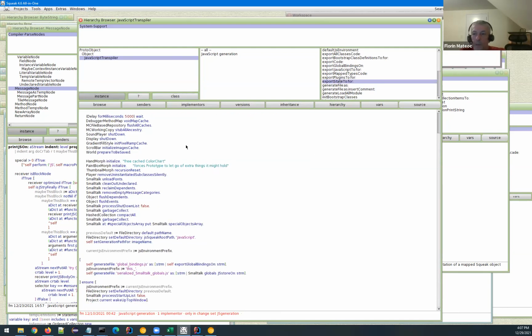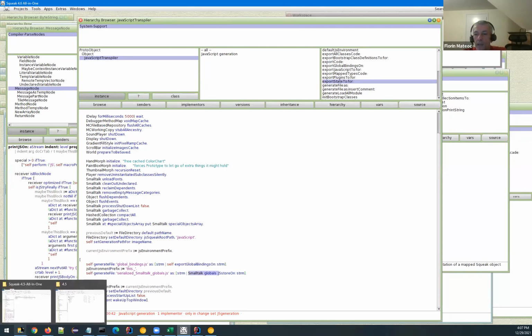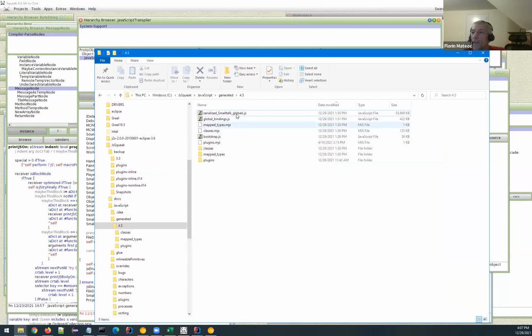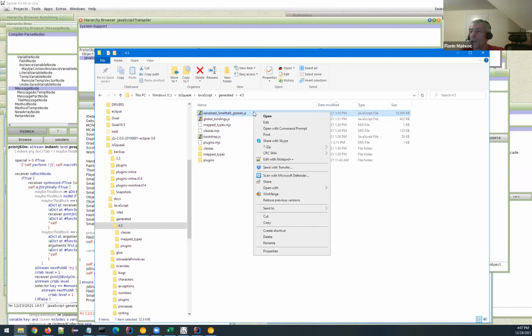When we export the image, we clean up as much as we can, and then essentially we store Smalltalk globals as a string, and the resulting file is the serialized globals. Essentially, it's a 53 megs file that is essentially a JavaScript store string.